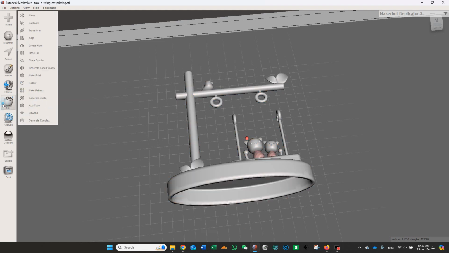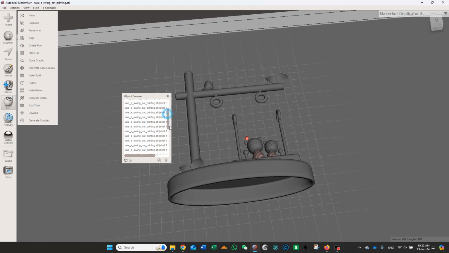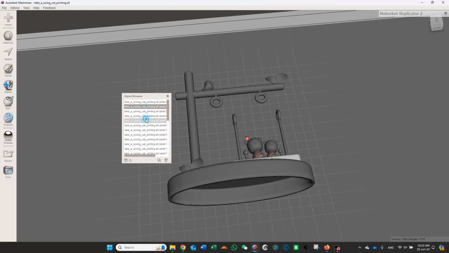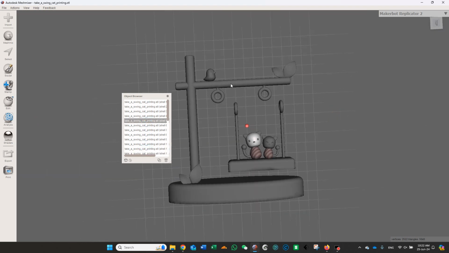After that, you go to edit. Here, there is a function called separate shells. Okay, click on separate shells. And now you notice that your object has been separated into different smaller objects. You can now export all these objects part by part. Now you can see how many smaller objects you have.